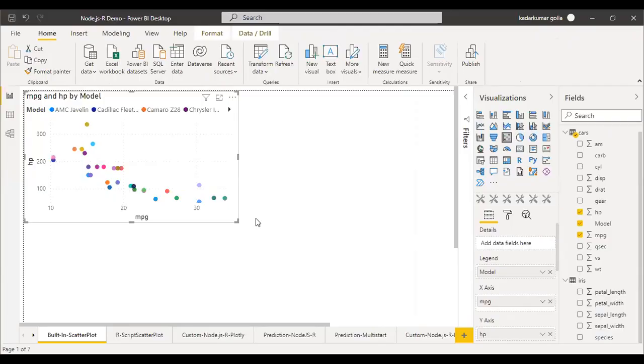Now, can you see my screen? Yeah. Power BI desktop. Yeah. Here you can see, right?